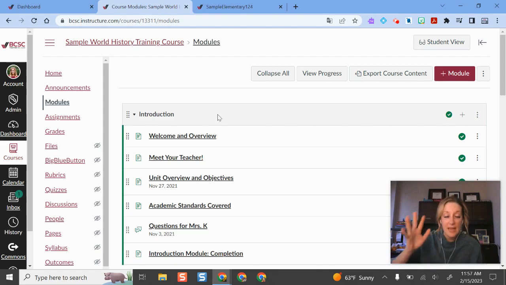So in terms of Canvas and what a module really is, it is the organization structure, the way that you organize your content, your lessons, your assignments, your resources for students. And everything can go into a module, and you have flexibility in how you'd like to order those different resources. So I want to show you a few examples here because I feel like that's helpful before I show you how to build one itself.